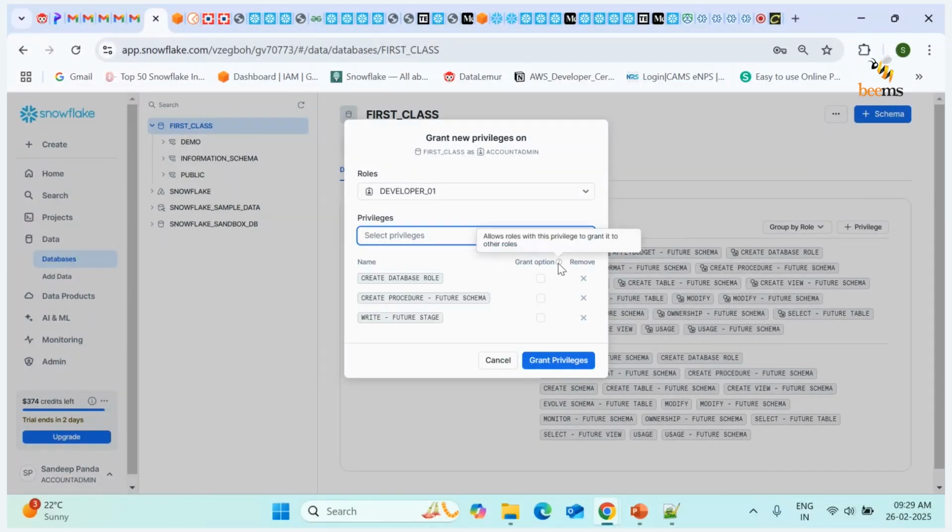There is a grant option. Grant option means if you tick this option, then the user can pass on that access. Like if I connect with Ramesh, then Ramesh can give the ownership access to any other user or role. So I am not ticking these options. I just want this access for this particular developer 01 role.